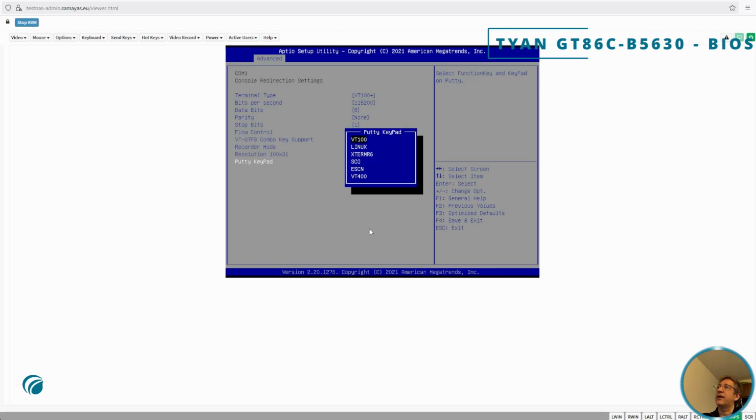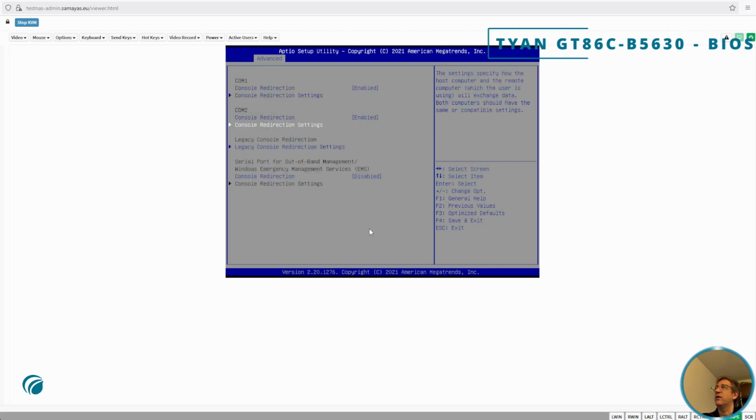And finally, I can enable the type of keypad. For COM2, I have exactly the same number of settings. And then finally, we have a number of extra legacy control redirecting settings. These are specifically useful if you are running systems which are non-UEFI compatible.